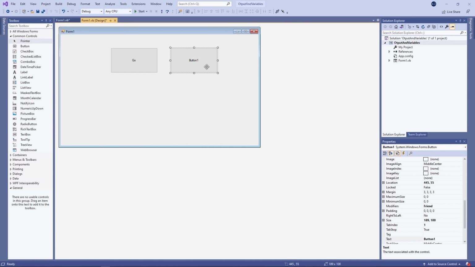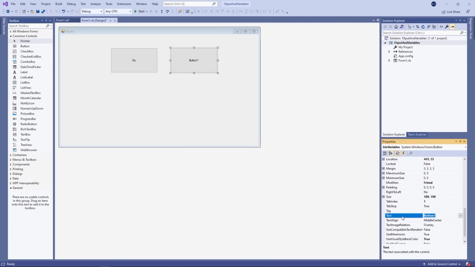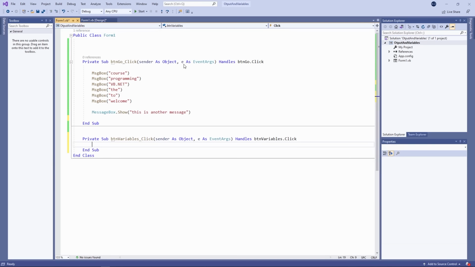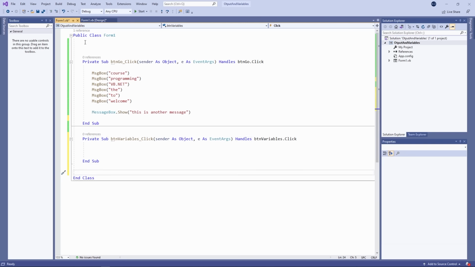Okay, let's get in the good habits of naming objects as we go along. So I'm going to call this btnVariables. And I'll change the text property as well. To write the code, as before, double-click. And you can see I now have a new procedure stub. I can start writing my code here. Let's give myself a little bit more white space below and a little bit less at the top here.